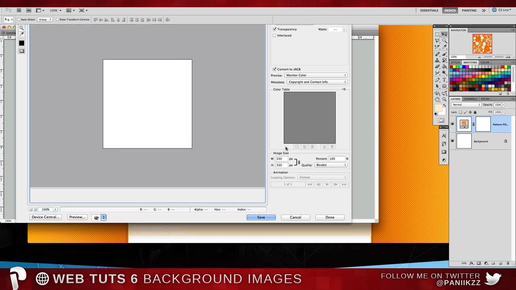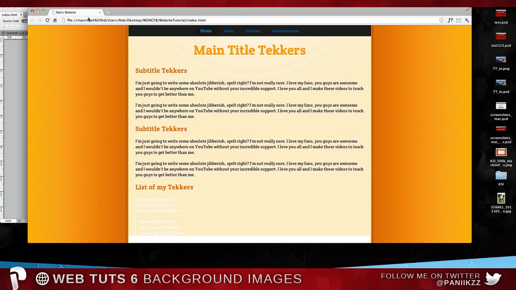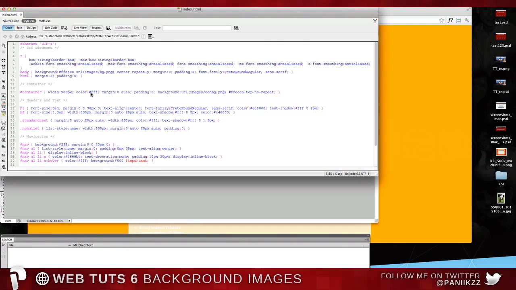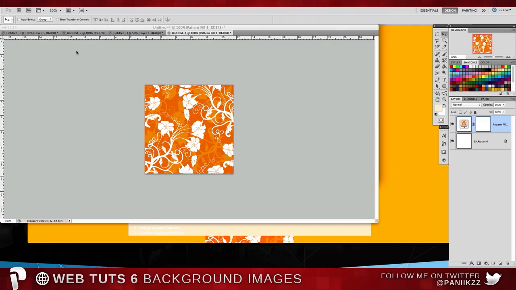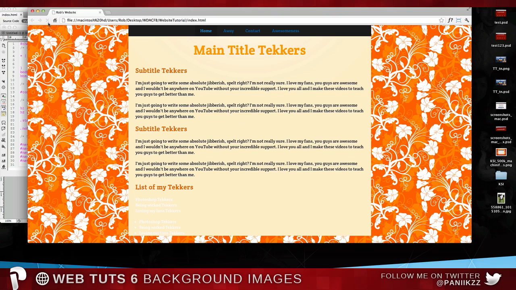So it's Command S, Command Shift, save for web, and we're going to call this bg.png. Now this will overwrite what we have already, but we'll hit refresh, and as we can see, it's repeating vertically. So what we just want to do is change the body to repeat. To repeat both ways, you just don't say it at all. It's the standard default value, and there we go. It looks as if that's actually working quite well.